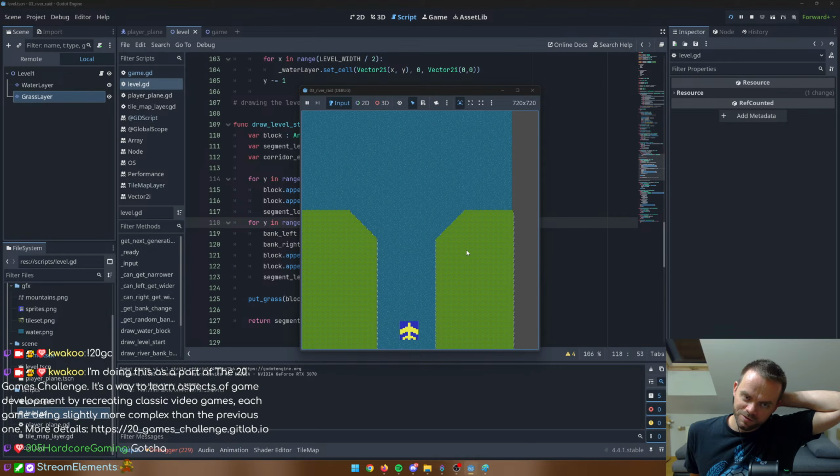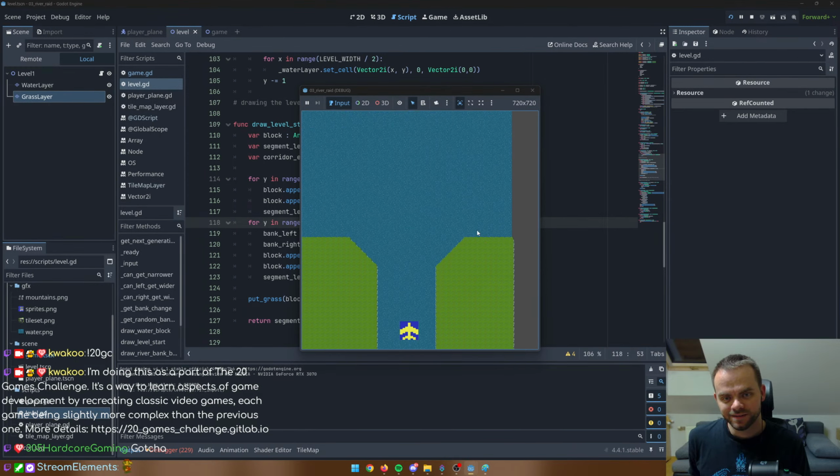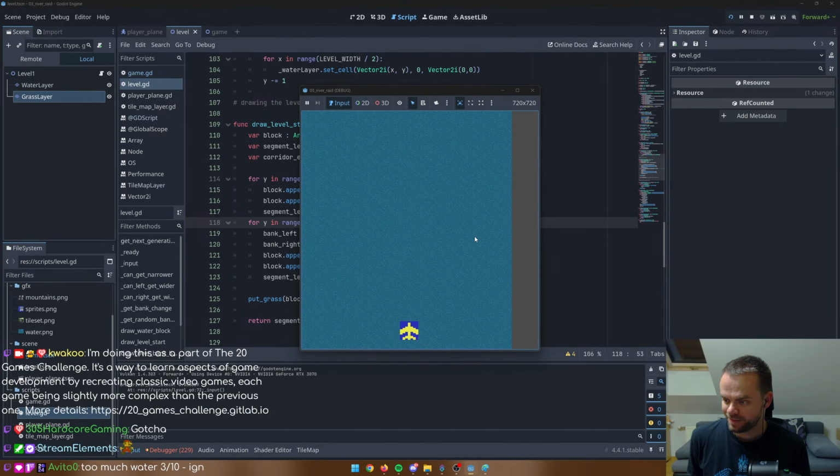But we should also... Wait, the background is too long. The water. There's too much water here. Or maybe we can have one place which will paint the water. Okay, let's not worry about the water for now. Too much water, 3 out of 10 IGN.